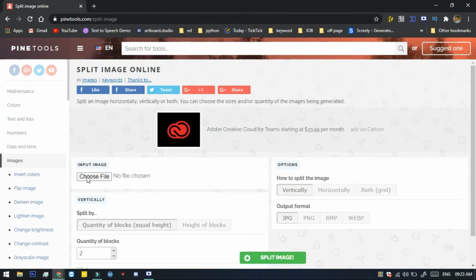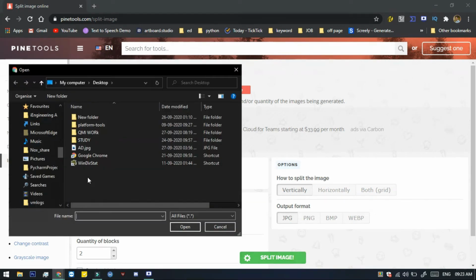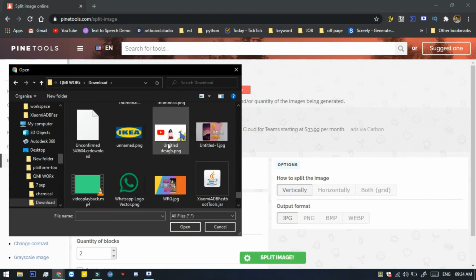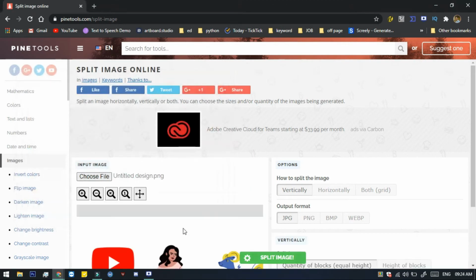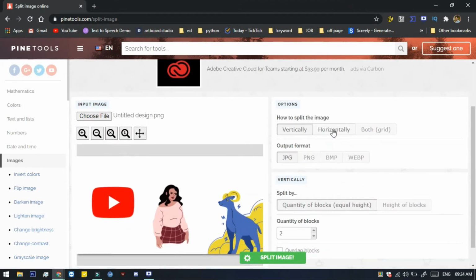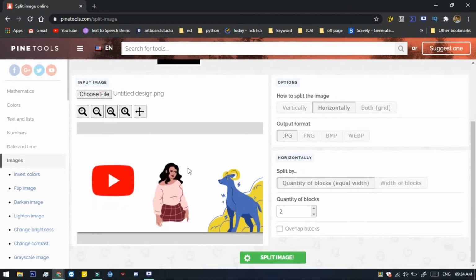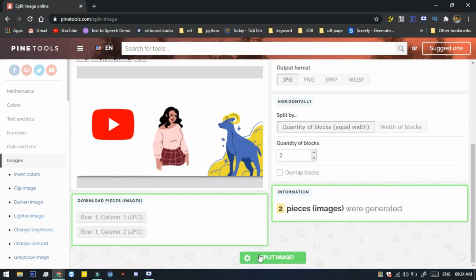Once the image has been downloaded, open the second website from the description. Load the image from Canva, select split to horizontal and number of images to 2, and hit split. That's it. Now post these 2 images to your Instagram.